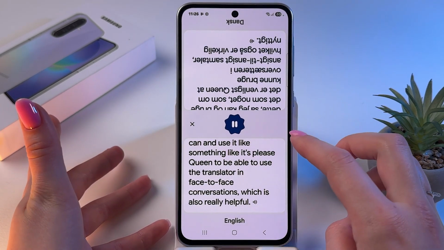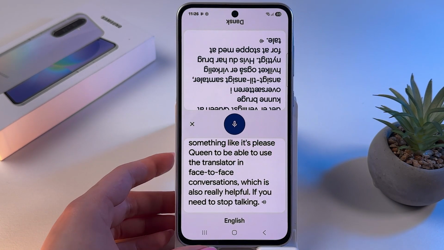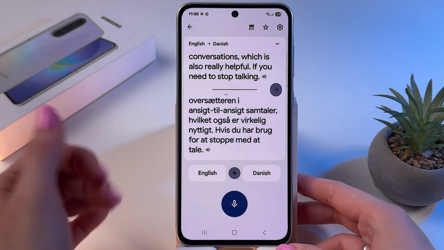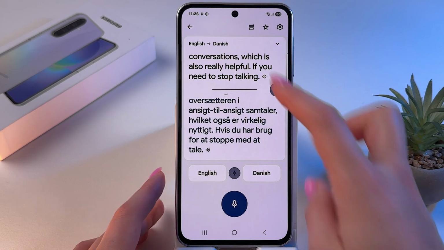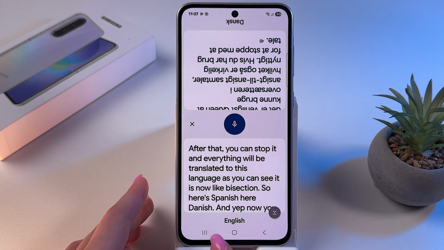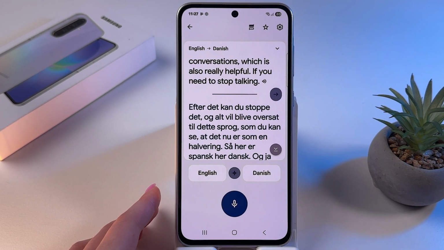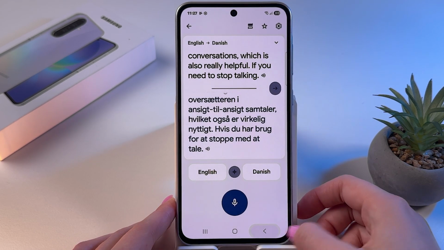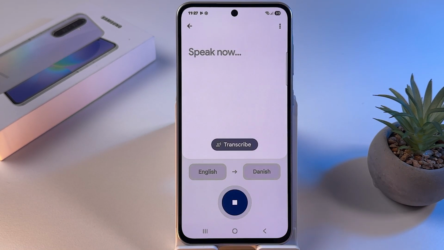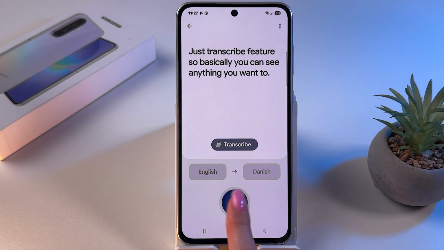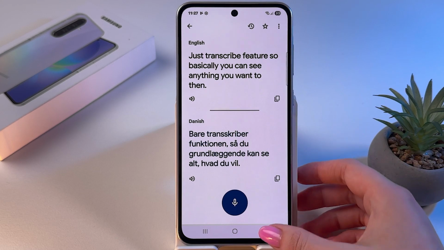If you need to stop talking, just tap this button. Then you can give your phone to the other person and he'll be able to use it as well, and you'll be able to see the translation in English. Also, you can tap right here and download it. You can exit this session and use just the transcribe feature. So basically you can say anything you want to, then stop, and it will be translated immediately.